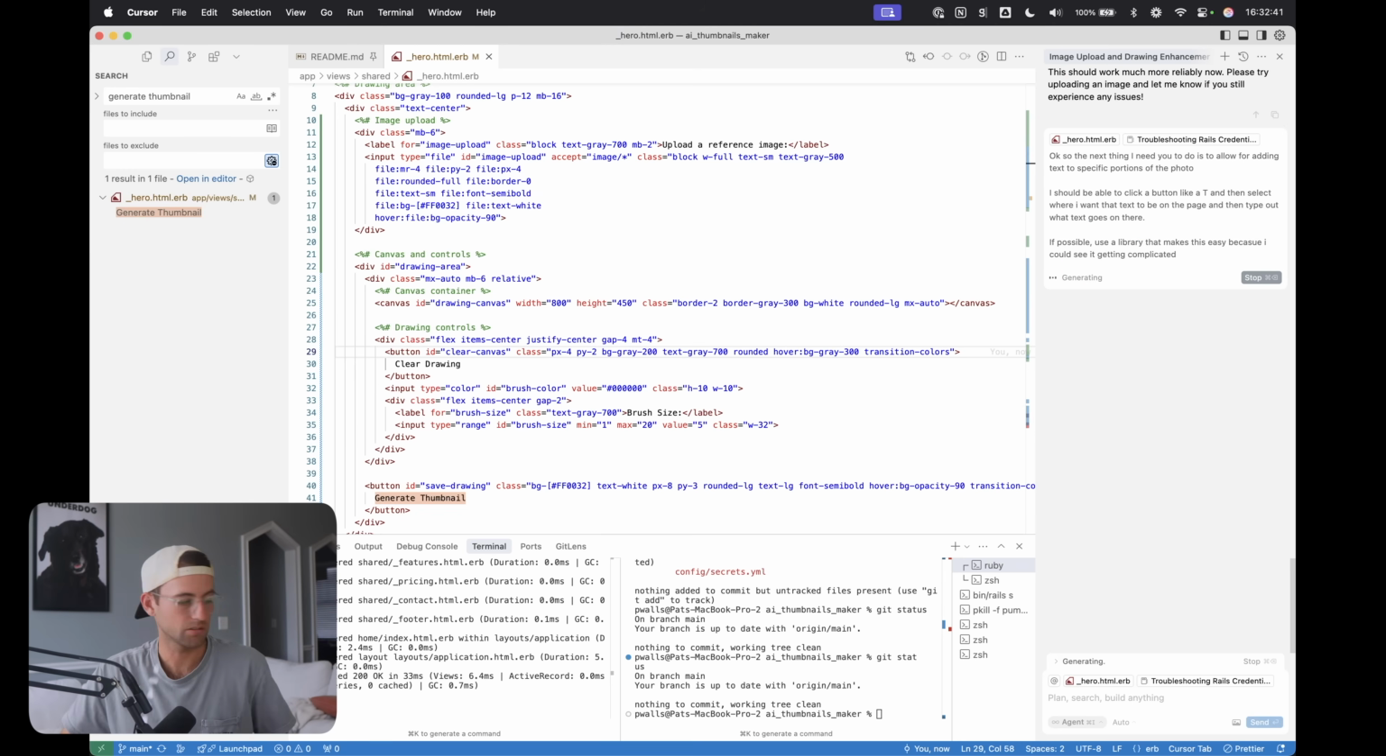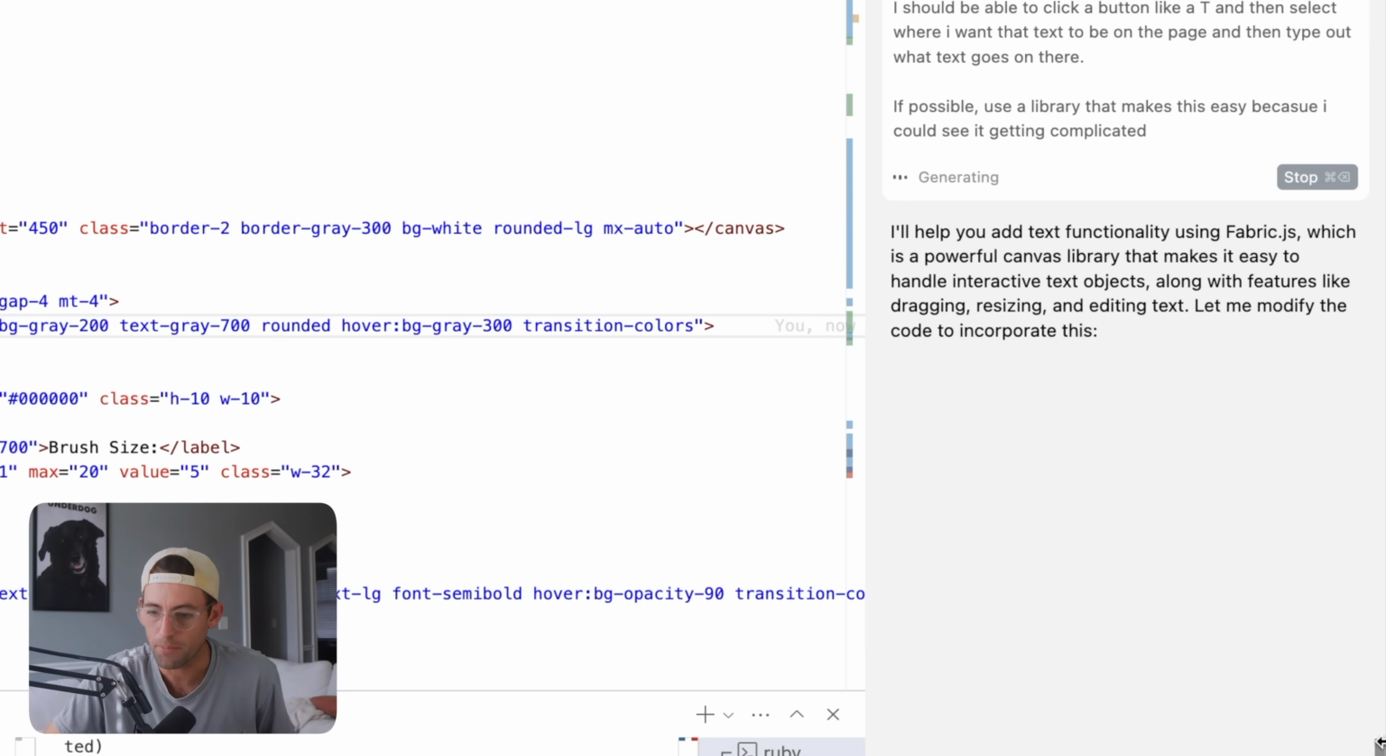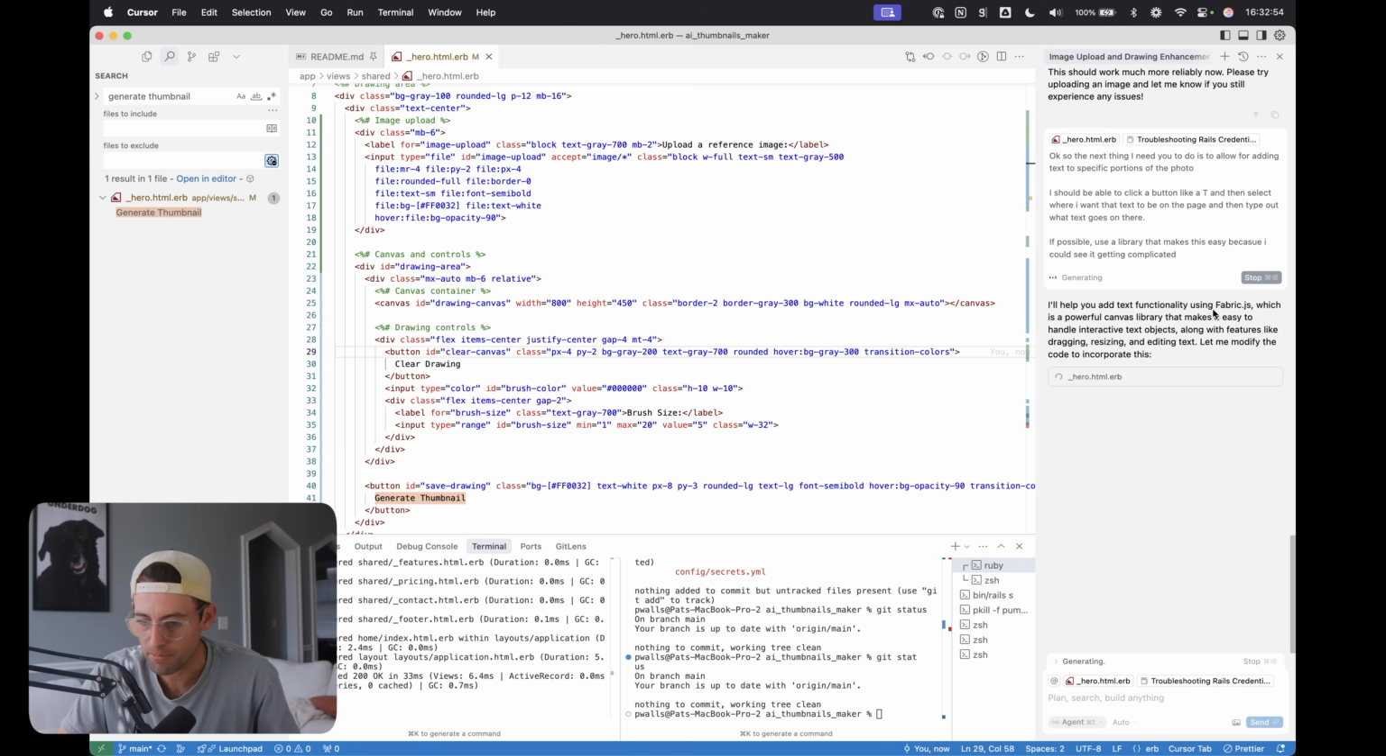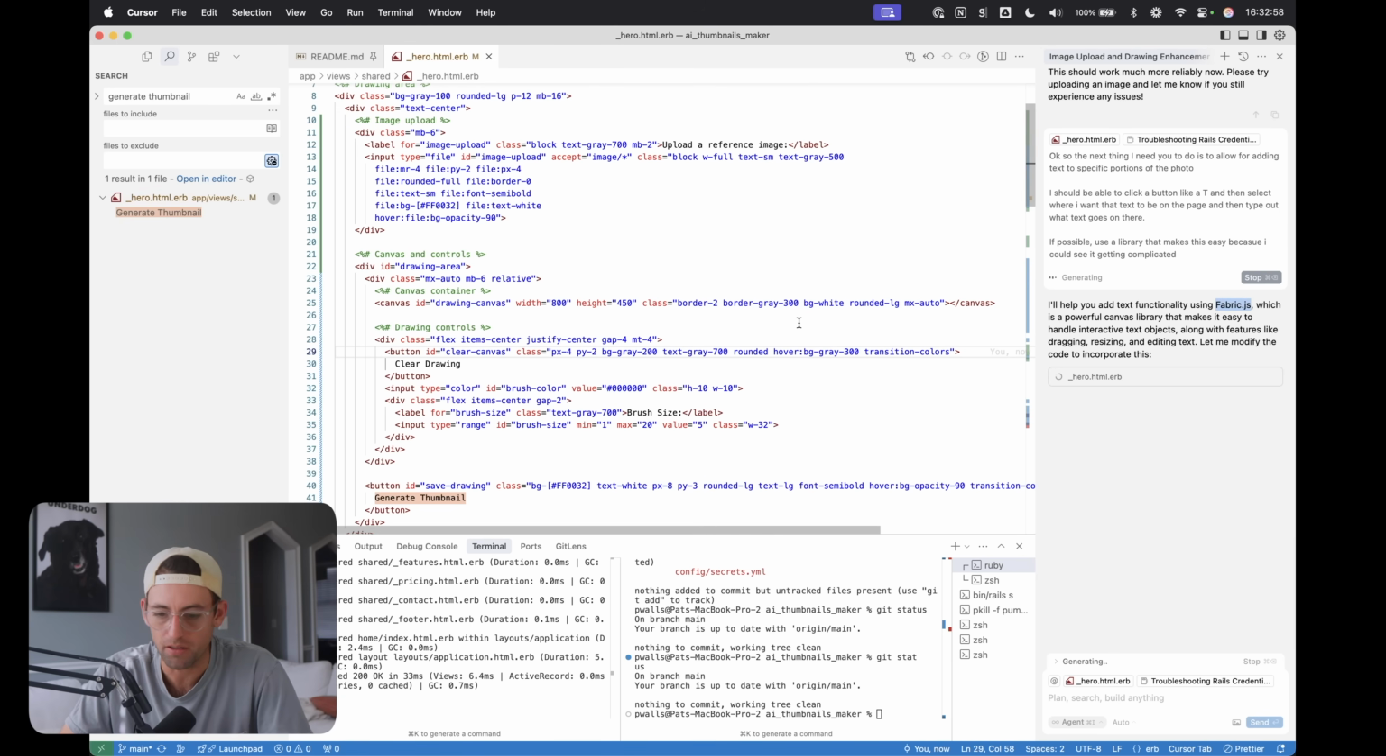Okay, let's see if it works. Because there's a lot of libraries out there that do this. Fabric.js, which is a powerful canvas library, makes it easy to handle interactive text objects along with features like dragging, resizing, and editing the text. Beautiful. You know that lots of developers have been working on Fabric.js, and it's probably 10 times better than doing it all yourself. And you don't have to do anything because AI coding will just use the library.